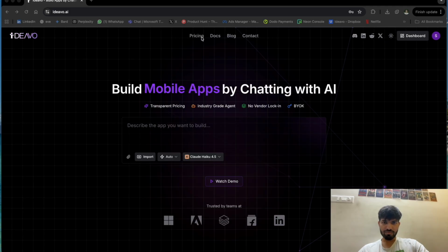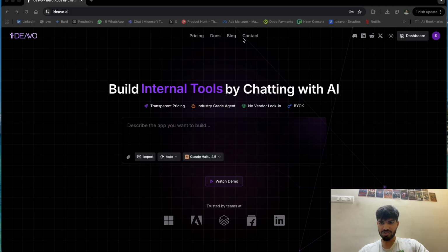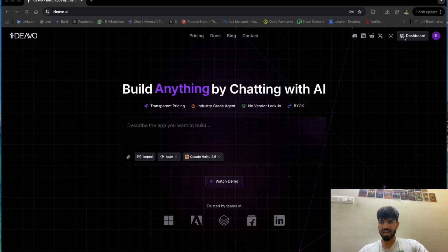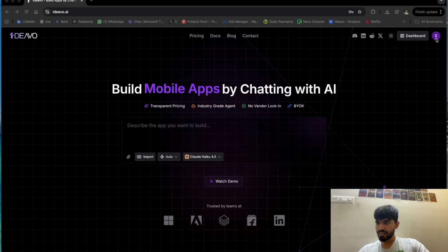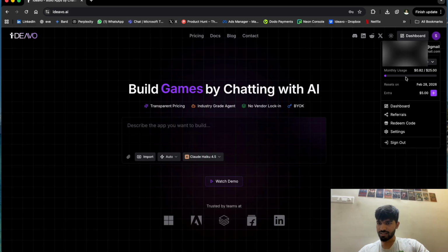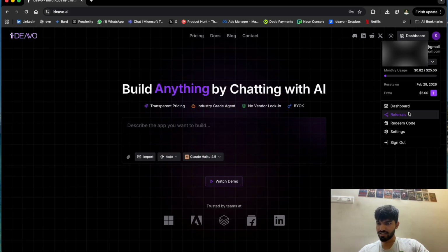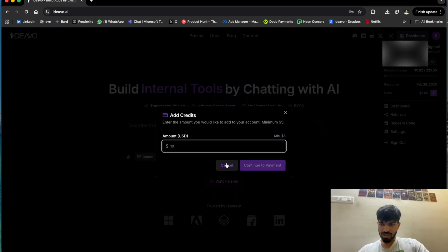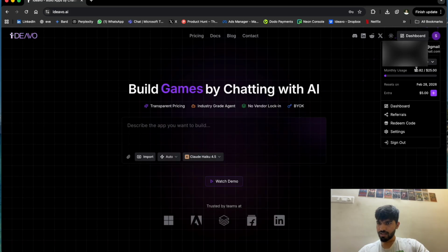Here are a few pricing, docs, blogs from the company itself. This is a dashboard. You can access all your old projects from here. These are basic. This is a profile from here. When you click on it, you can access your pro plan, manage it, access your referrals, see your dashboard, buy more tokens, and see current usage, how much you used, everything is shown here.